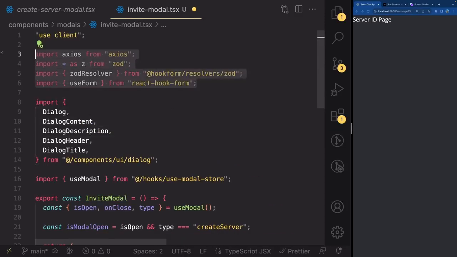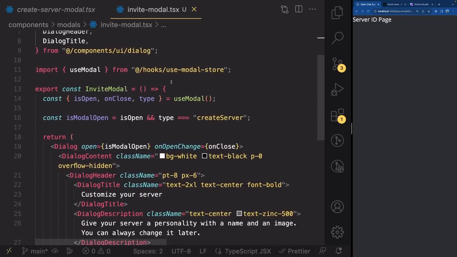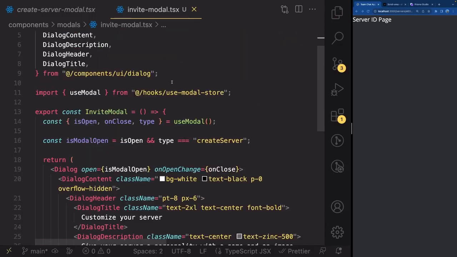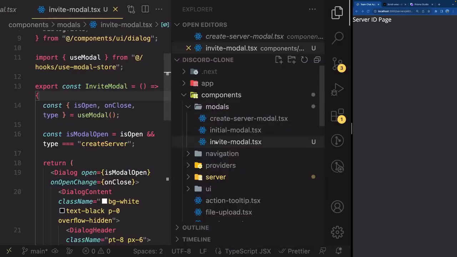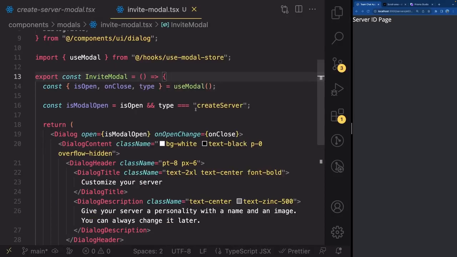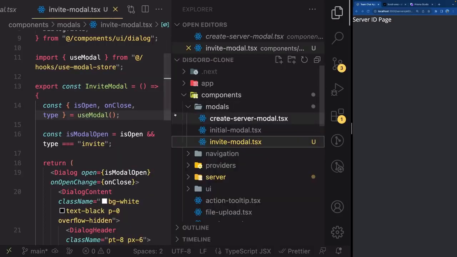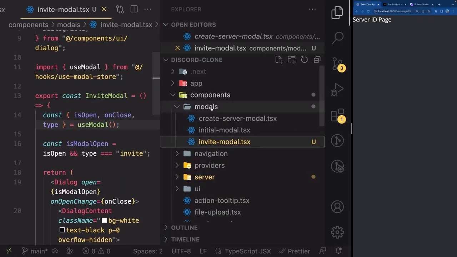And same thing for all of these components here. Great, so we have a very simple model right here. Just make sure you're doing that inside the invite-model. And now let's change this is model open to not look for the create server, but for invite like this. There we go. Great.